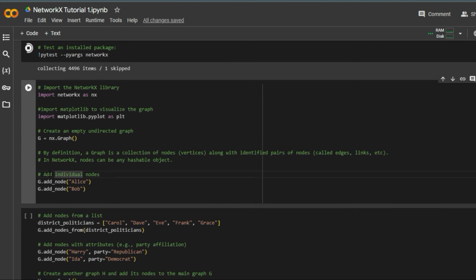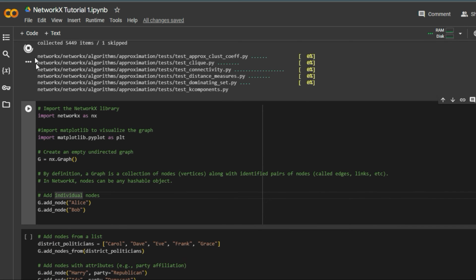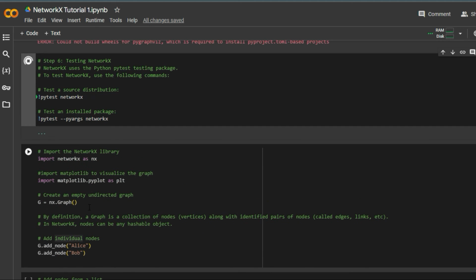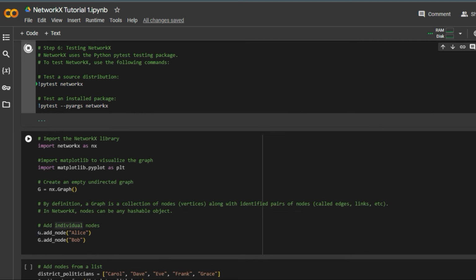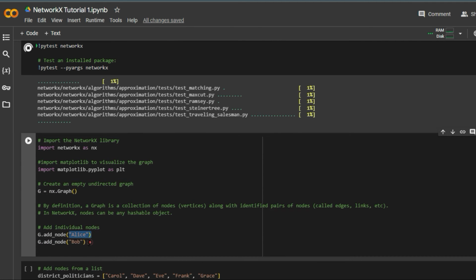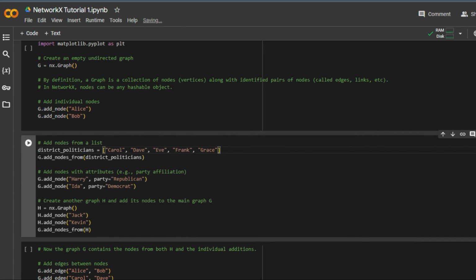And this is what we can do to create an empty undirected graph. And so when we talked about the nodes, this is the code where you actually say G equals Graph, right? If we want to add nodes to the graph, we can actually just say add node Alice, add node Bob, and those would be our separate nodes that we could actually output. We can also add nodes from a list. So if we have a list of names, like these are all various first names of different politicians, then you could add the nodes from that list.